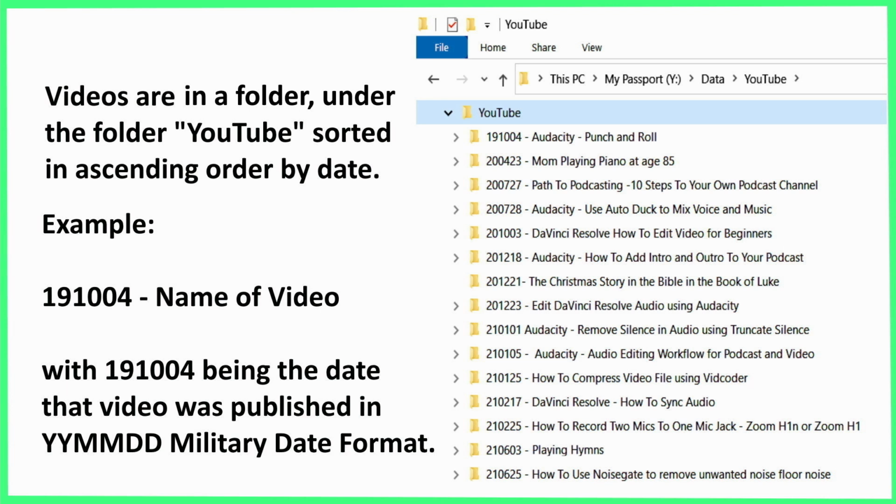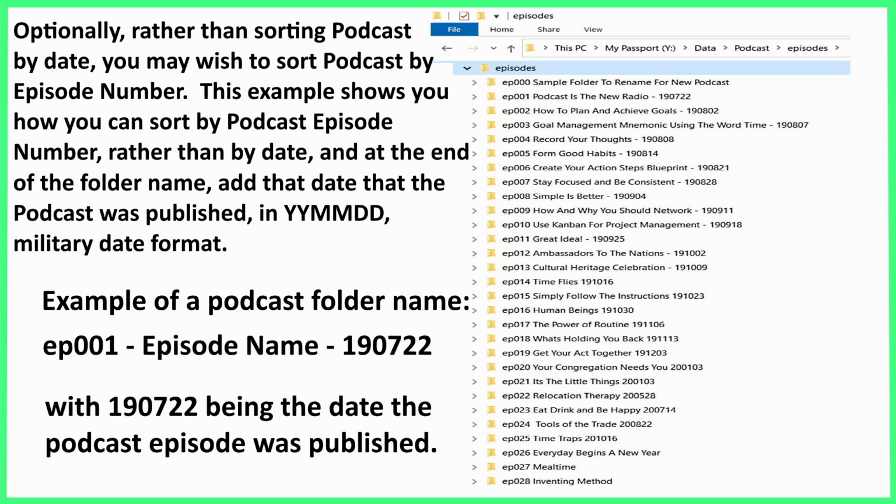In this example, videos are in a folder under the folder YouTube, sorted in ascending order by date. Example: 191004, name of video, with 191004 being the date that video was published in YYMMDD military date format. And in this example, podcasts are in a folder under the folder episodes.